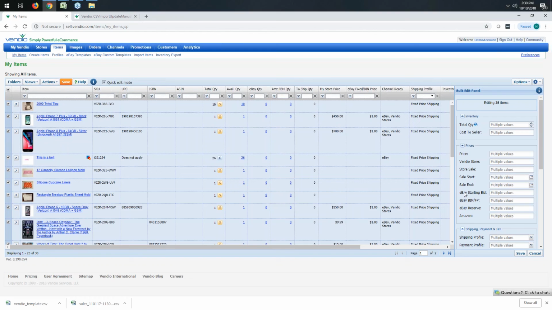Now, obviously, we don't want to charge the same amount of money for our twist ties as we do for our iPhones, but what we can do is click here in the price field, and then just click the plus button. The plus button allows us to increase the price of the items either by a specific dollar amount or by a percentage. So maybe we want to increase our prices by 20% across the board. You can just select the 20% option, and then clicking Save would increase the prices of all of these items by 20%.